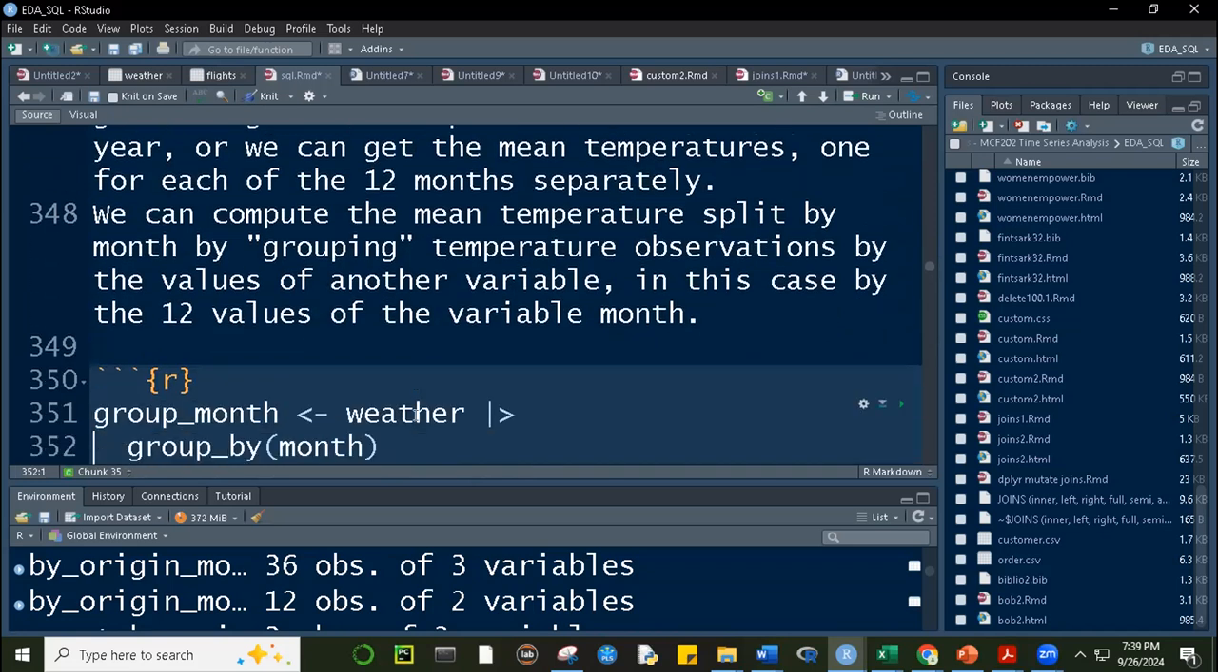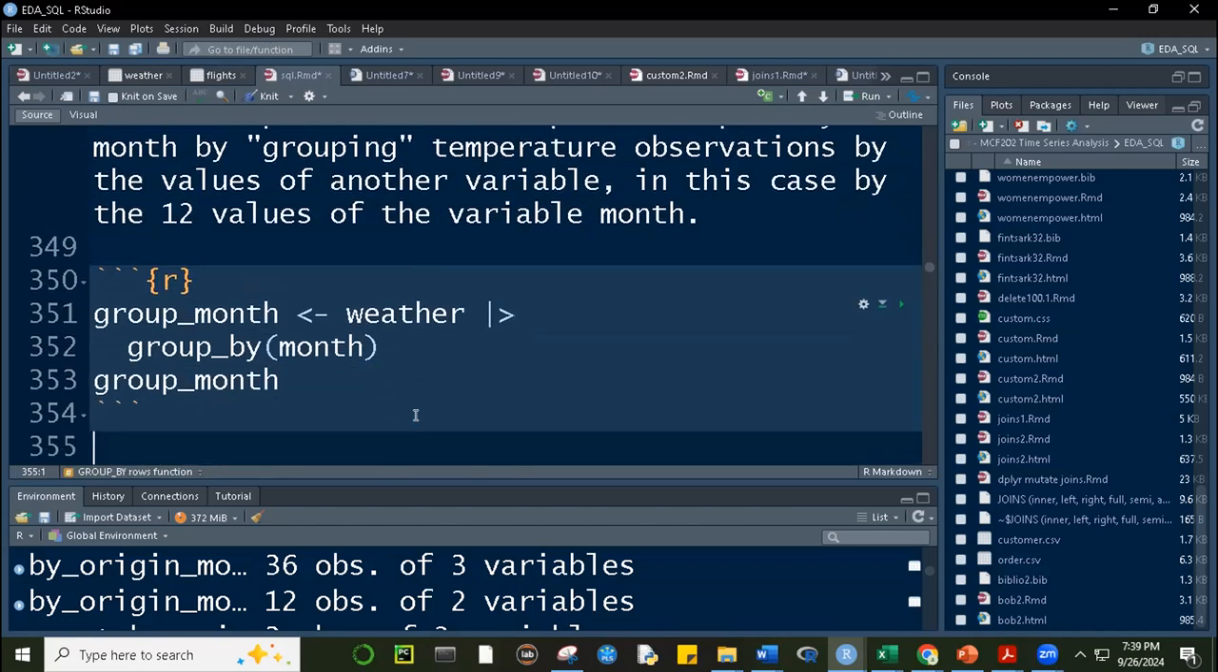Take a look at this, class. We're creating this object called group month, and then we're using the weather data set, and then this is our pipe operator. We use this group by. Okay, what are we grouping by?